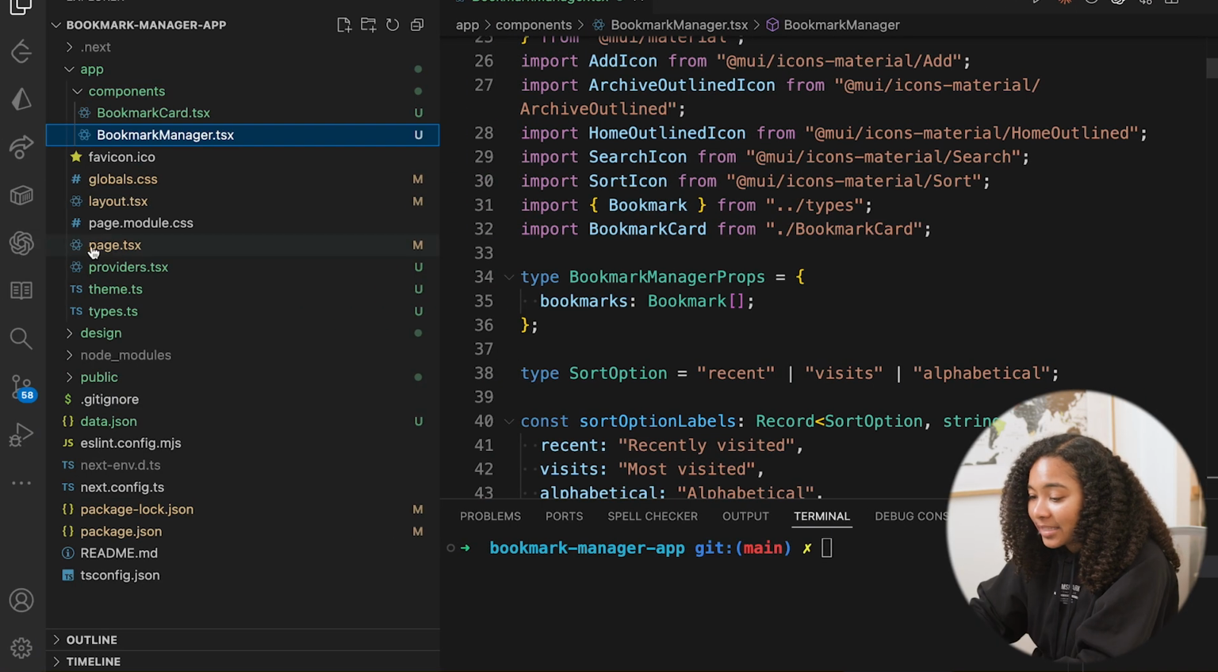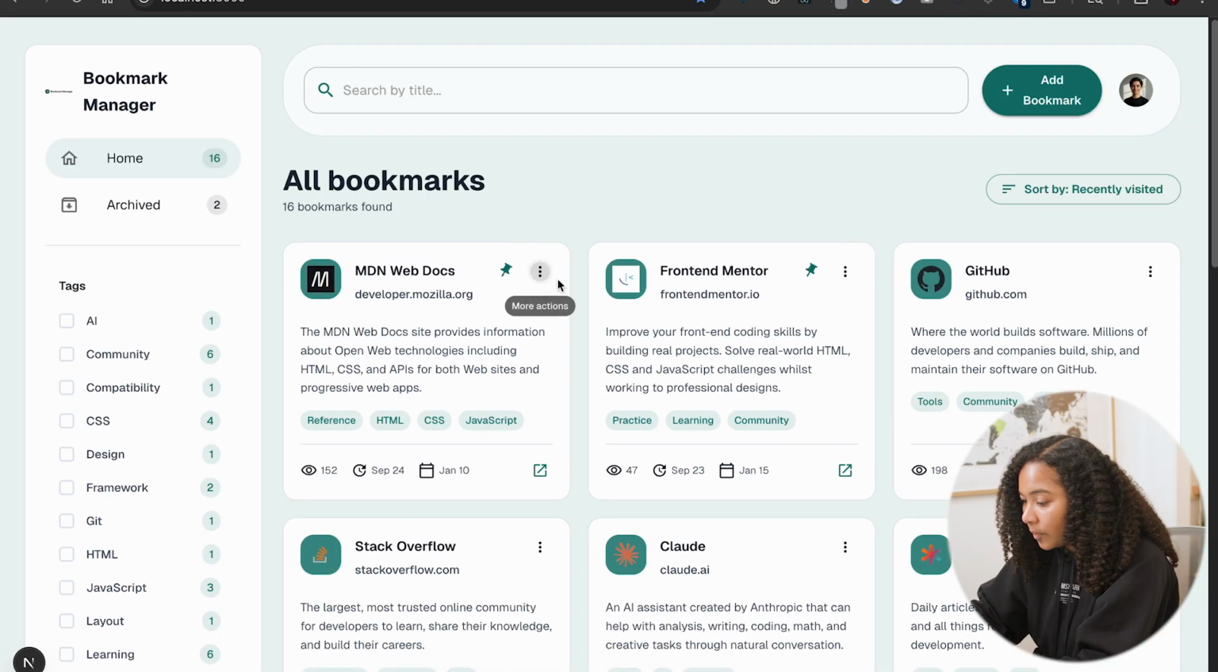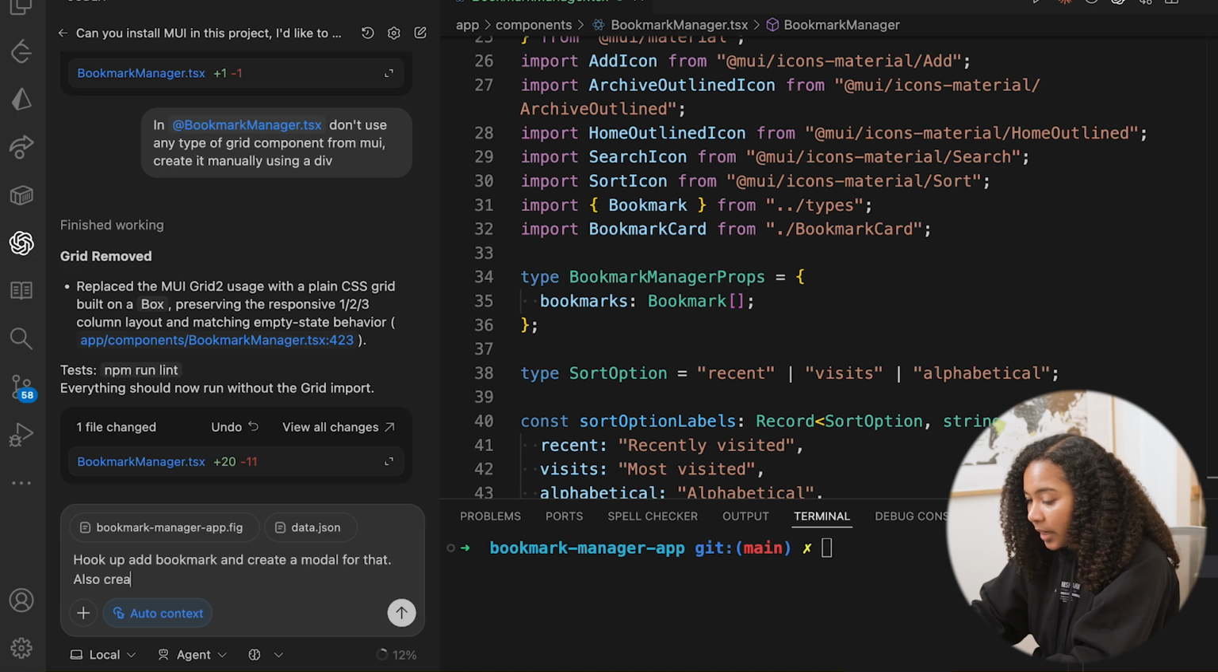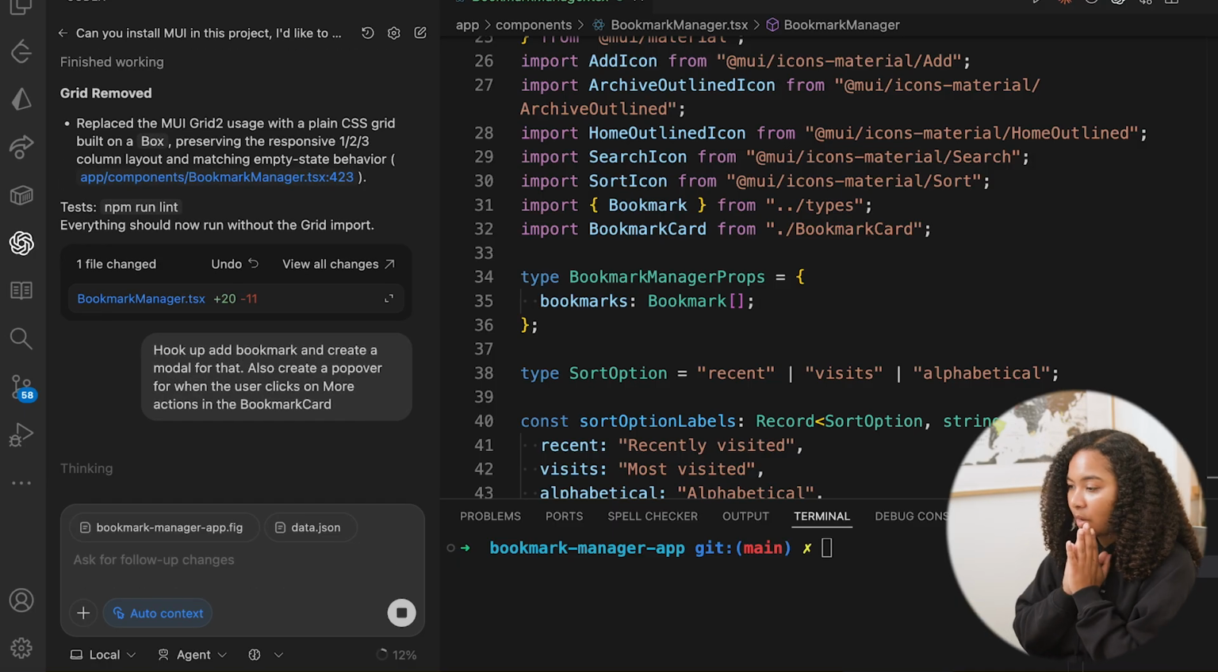So let's go ahead and ask it to hook up add bookmark and create a modal for that. Also create a popover for when the user clicks on more actions in the bookmark card. All right, cool. See how long that takes.